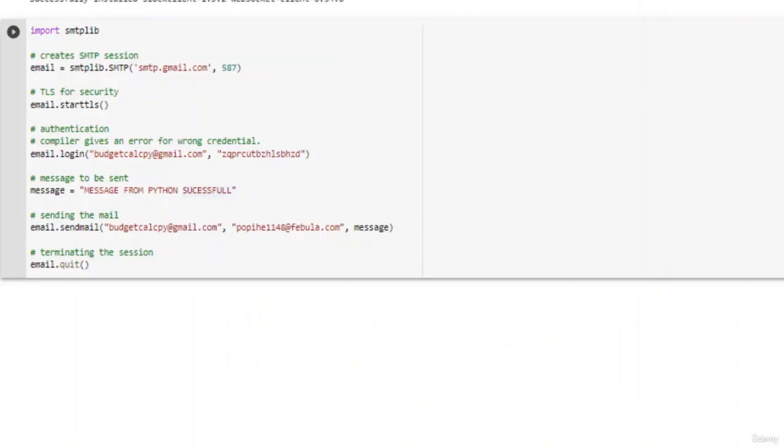Now you can see a block of code that helps us to send a mail to the receiver address. So you need to write email equals smtplib.SMTP. This is a Python module provided as a package. So you need to install it, pip install smtplib, and you should give smtp.gmail.com and 587, and these are the basic steps you need to do.